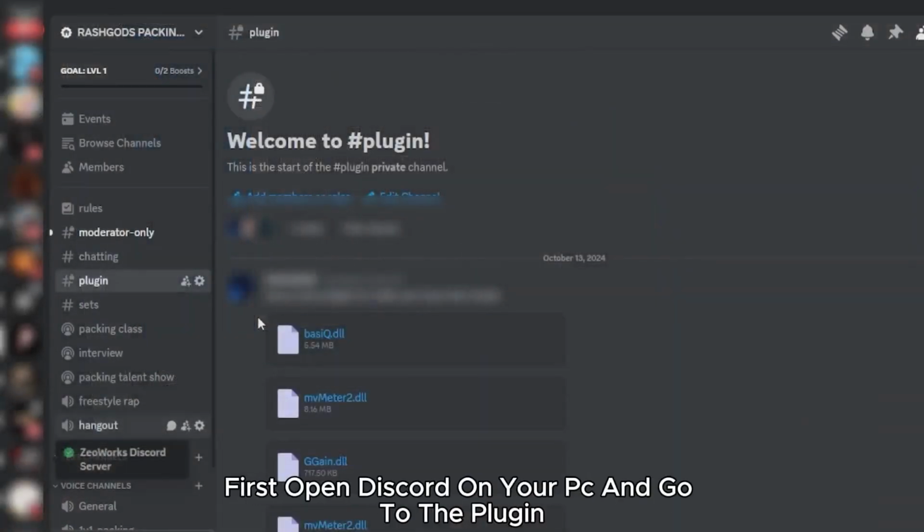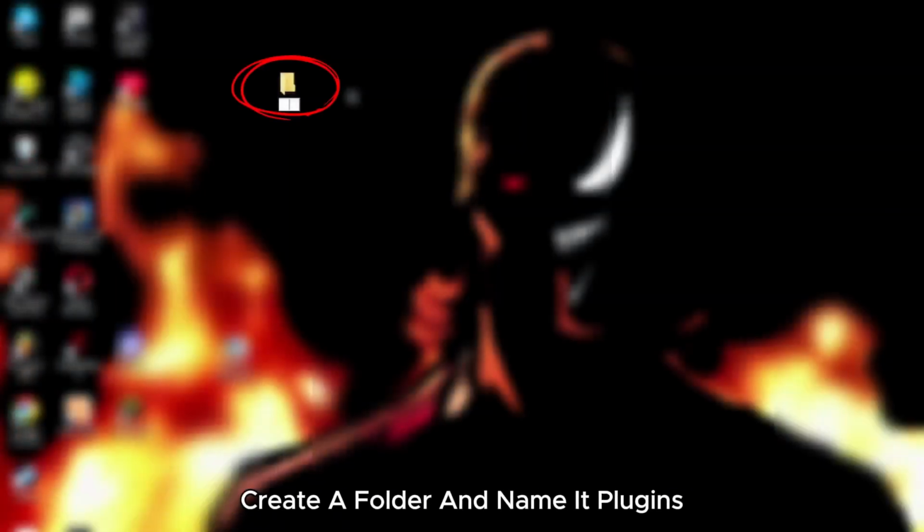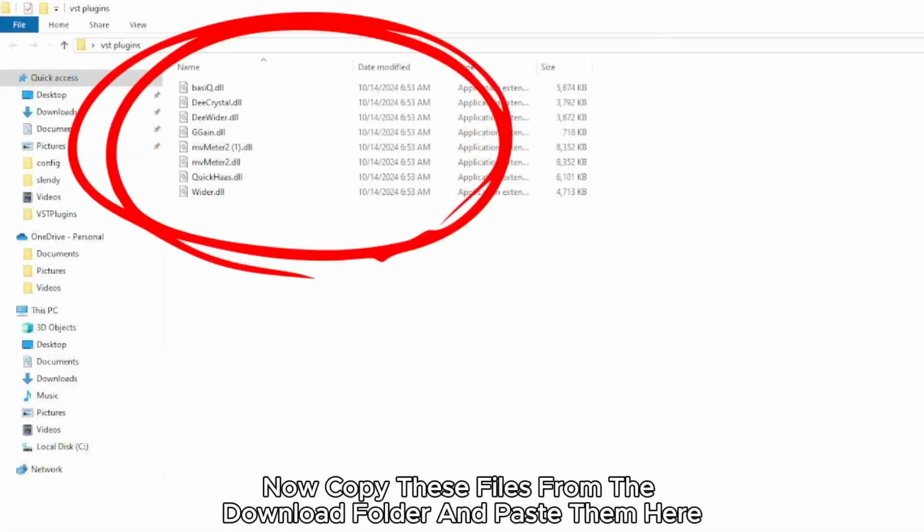First, open Discord on your PC and go to the plugin. Now download these files. After that, create a folder and name it plugins. Now copy these files from the download folder and paste them here.